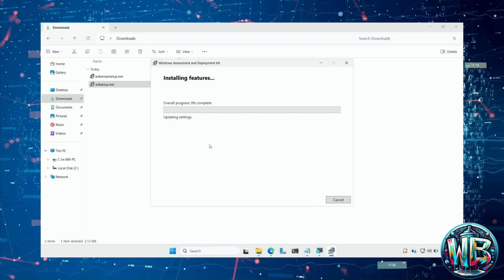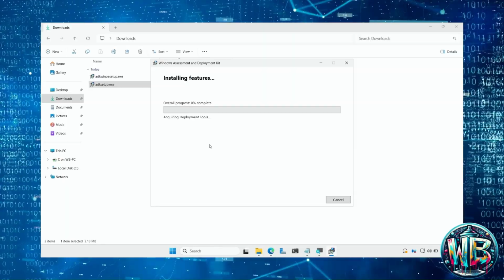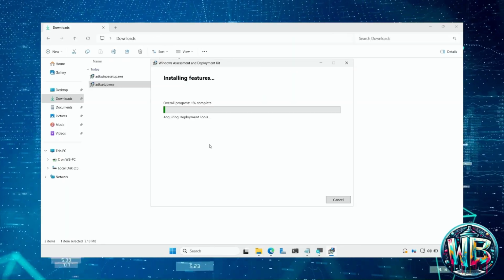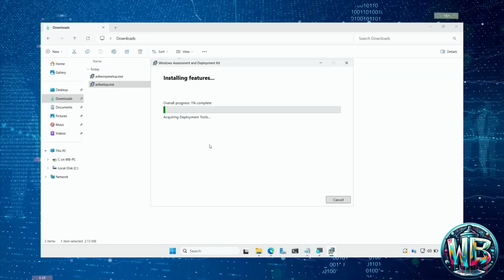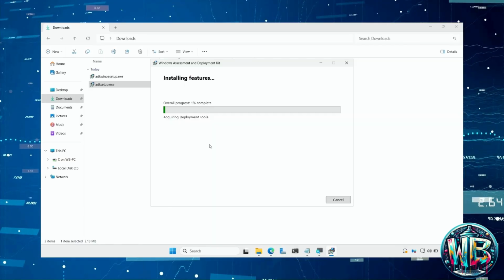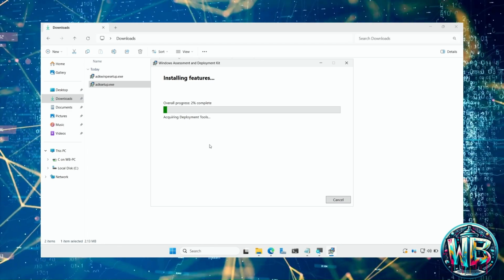It's going to go through the process of reaching out to Microsoft, and it's going to pull down these utilities, essentially in a click-to-run type manner. And when these features are installed, we can verify that we have the Assessment and Deployment Kit, and then we'll move over into installing the ADK WinPE add-on as well.